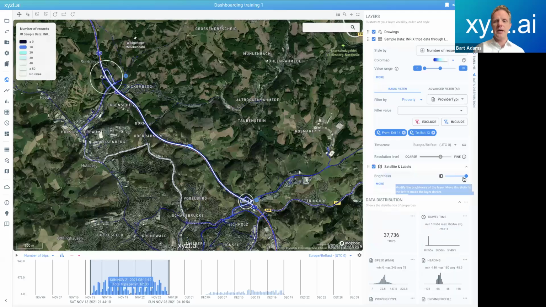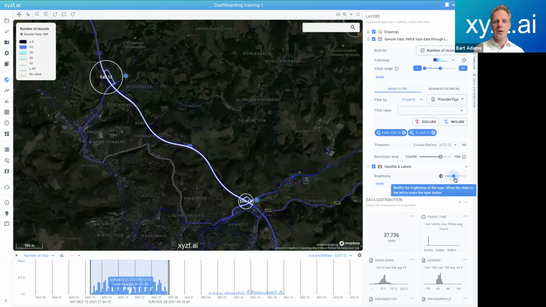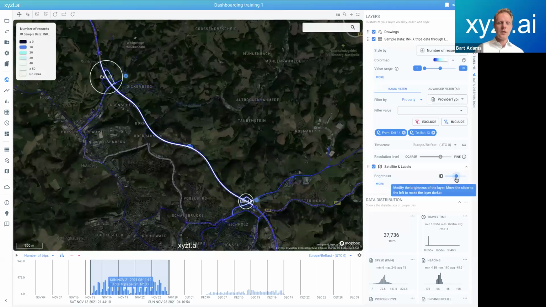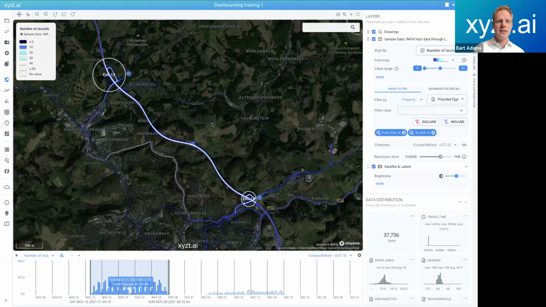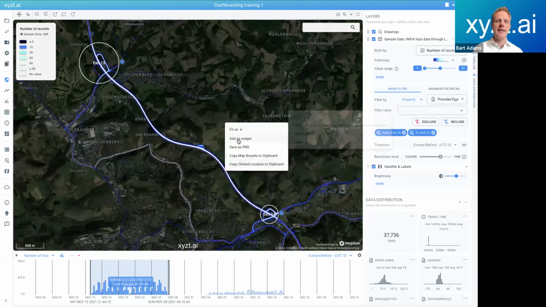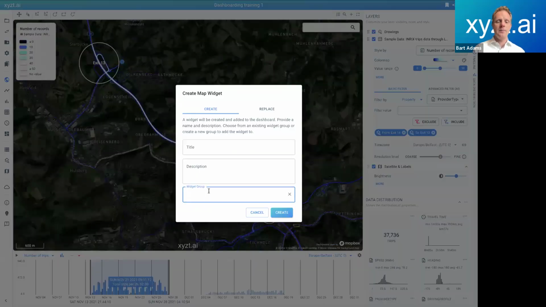In this case, I want the background to be a little bit darker, so that the foreground data pops up a little bit better. So I configure it like this. I zoom in a little bit, and then I do add as widget. And I just call the group bridge. Let's call it traffic. And the title of the widget, I just call it before to be quick.